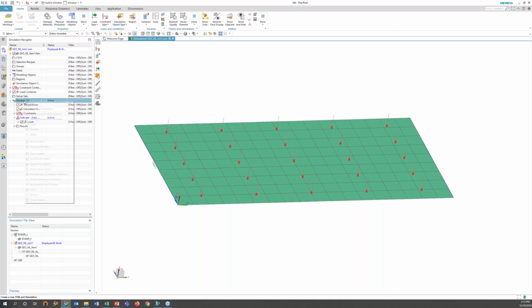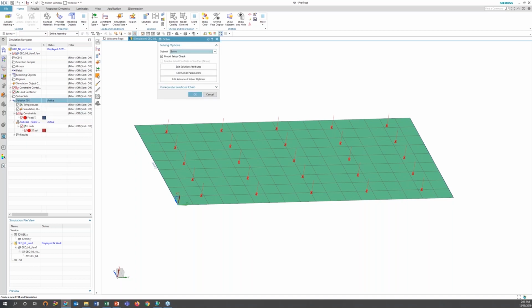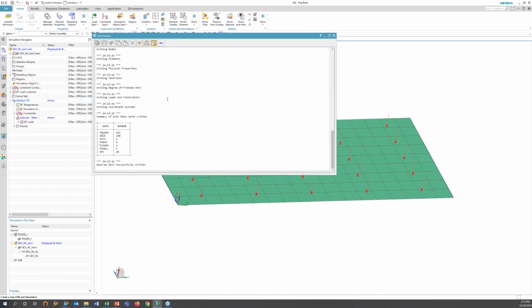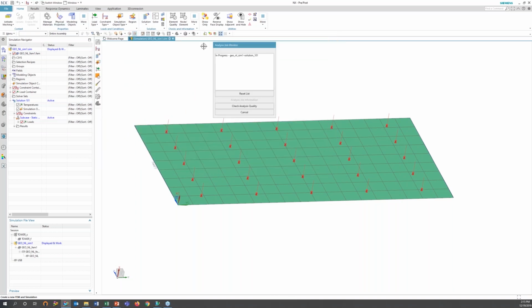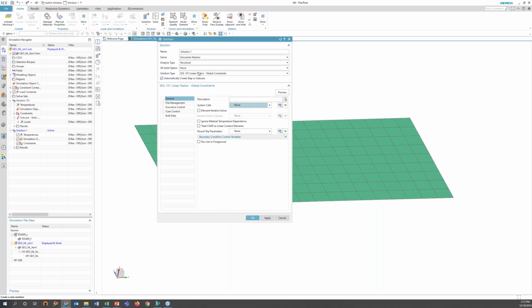So the first thing that I'm going to do is make sure I have my loads and constraints in my solution 101, solve it, and look at results. This takes no time to solve. All right. So before I look at those results, what I want to do is create a new solution. And this time I want to include that solution 106.